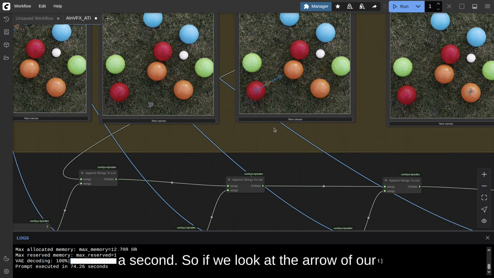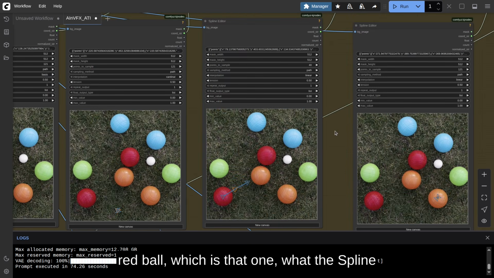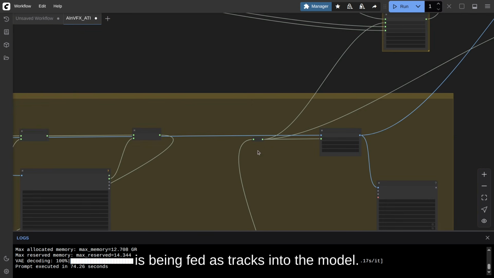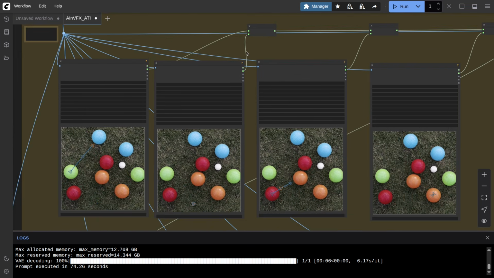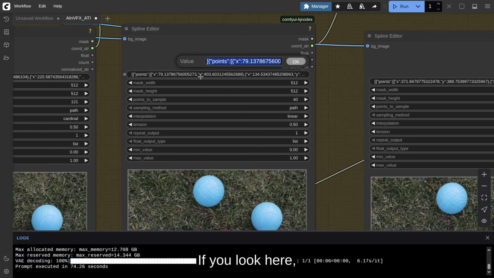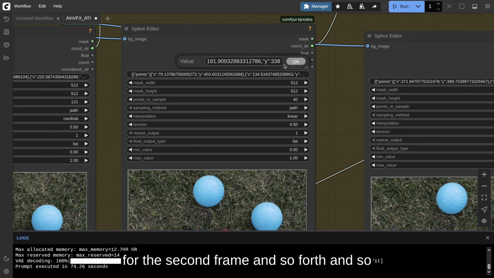So if we look at the arrow of our red ball, which is that one, what the spline editor is doing is generating a bunch of coordinates, and that's what's being fed as tracks into the model. Those coordinates are just X and Y values over time. If you look here, you get the first object for the first frame, coordinate X and Y, then coordinate X and Y for the second frame, and so forth.